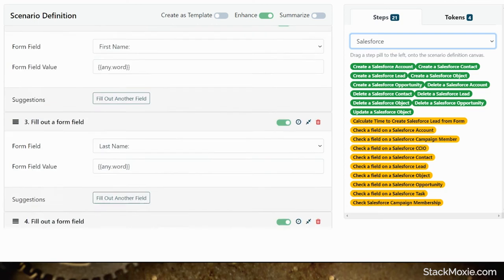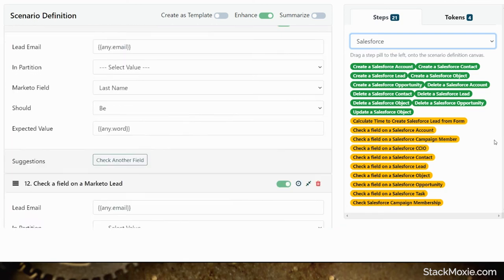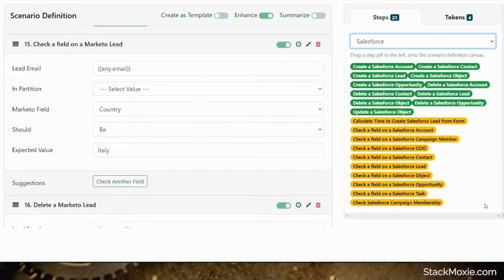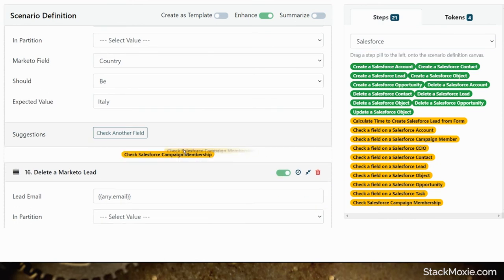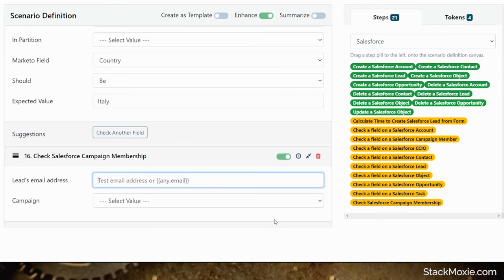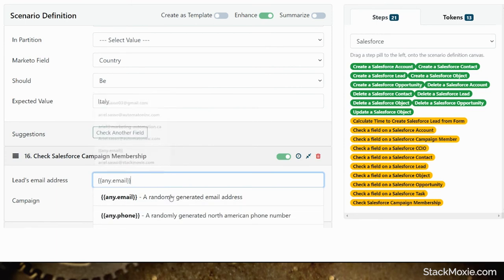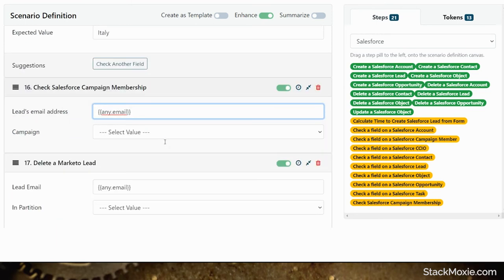So let's scroll all the way down because Marketo comes first, and we want the Salesforce check to be at the very bottom of our sequence. So right before the delete a lead step, we're going to pull in the check Salesforce campaign membership. We're going to select our Any Email token, which allows us to use the same record across each system. And then we're going to select our campaign.